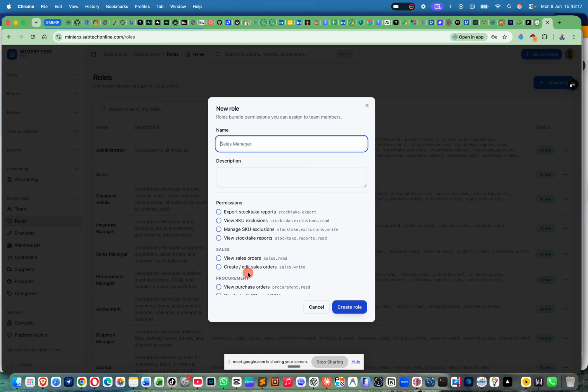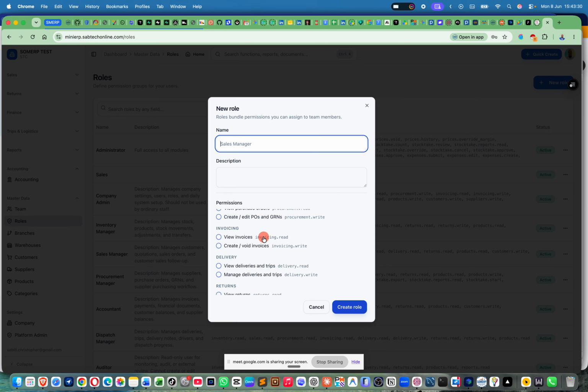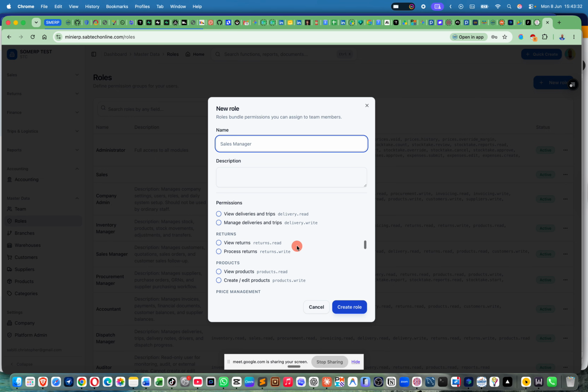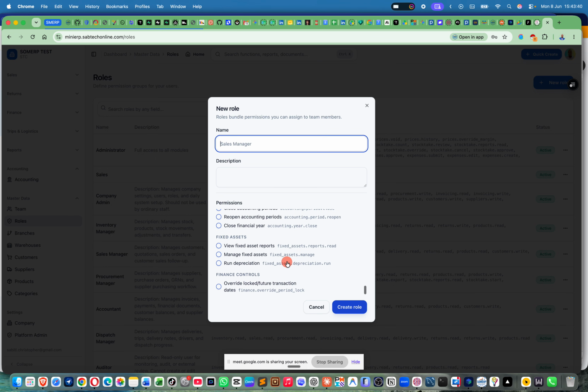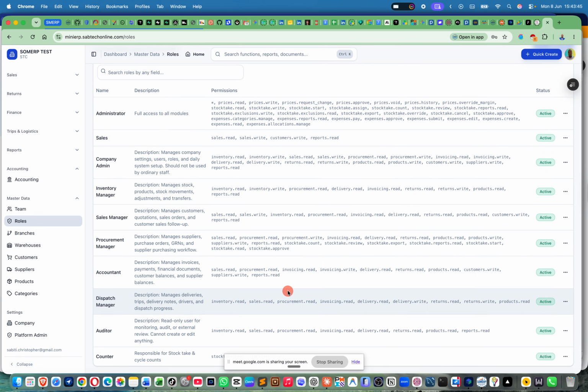Obviously strategically, such that you don't break the workflows. Sales, who can view sales, who can create them. Procurement, who can create LPOs, who can view them, who can approve them. Invoices, who can create them, who can view them. Delivery notes, returns, products, price management, customers and suppliers and all that. The list still goes on. We always come in with trainings, training your teams and creating documentation on how you can always do it.